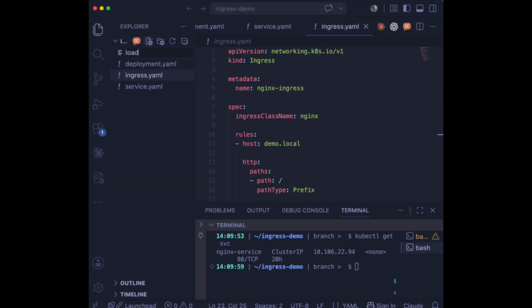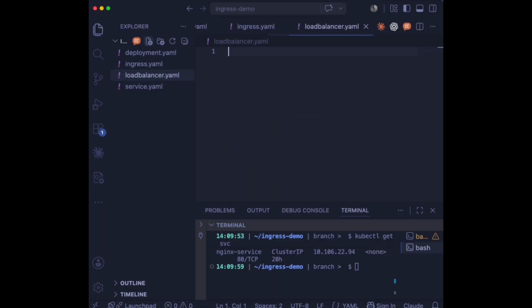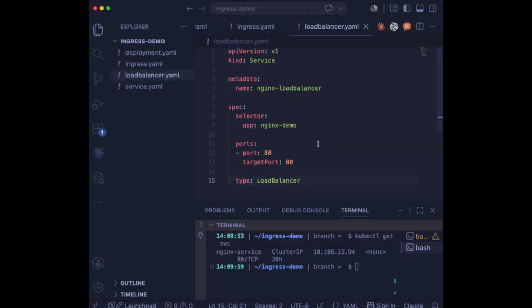This service is very similar to the ClusterIP service we created earlier. The selector is exactly the same. It's pointing to the same NGINX pods. The port configuration is also the same. The only difference is this line, type load balancer. This tells Kubernetes that we want external access to the application.